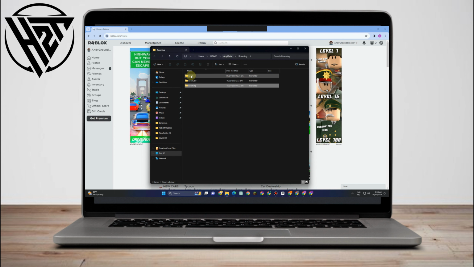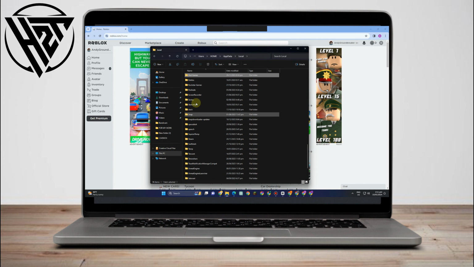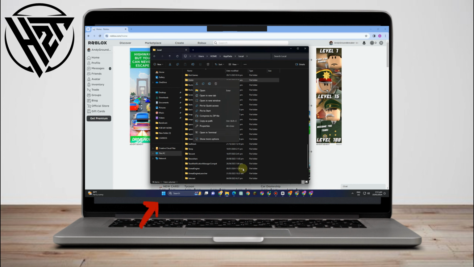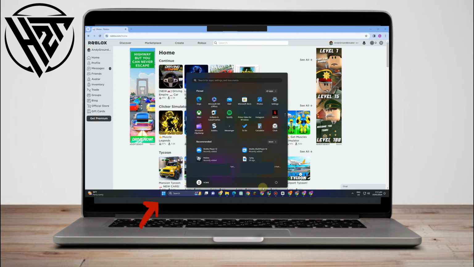Okay, tap Local here and then type R or look for Roblox. And what you want to do next is simply delete this folder. Don't worry, these are just temporary files. So whatever status or activities you have right now on your Roblox, it will not be deleted and it will not affect anything here. And then after doing this, you have to restart your computer.